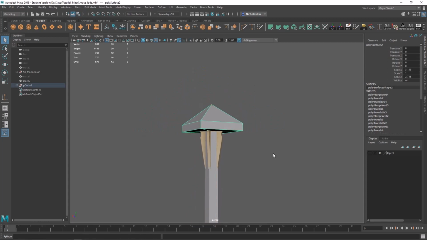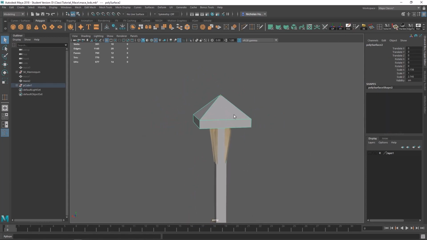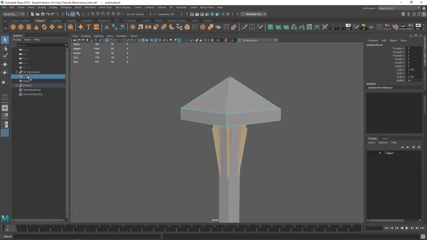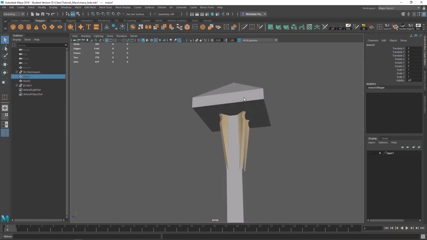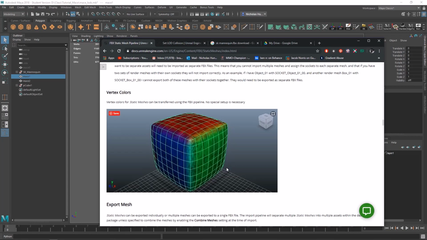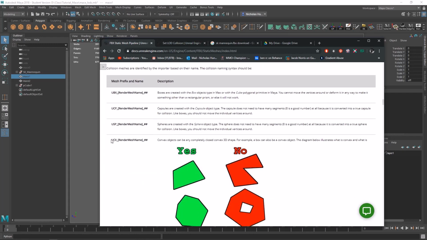Okay, so these are our two colliders. Delete history. And the colliders have to have the same name as our Mace 0, Mace 1, and Mace 2 with a prefix and a suffix. So the prefix has to be, if I can pull this back over, let's find it. This is the naming convention. It's UCX underscore your mesh name and then a number for it.